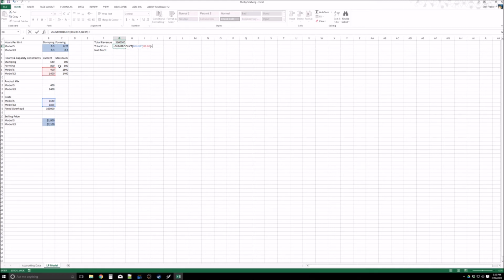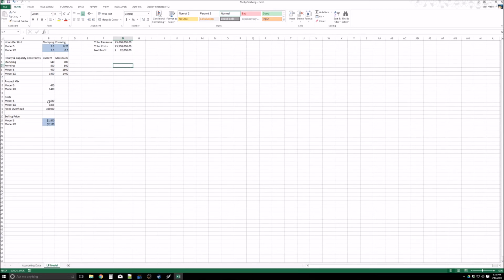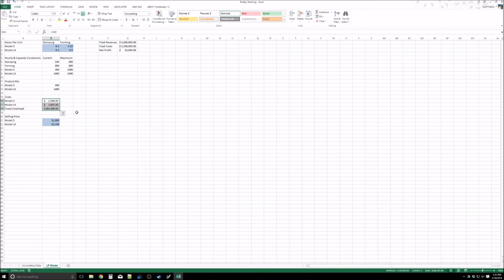So SUMPRODUCT, close parentheses, and then add a plus sign and the fixed cost. It's a fixed cost, so it's going to be that no matter what is being made. It is what it is. And then we just find the difference between the two, and there we have it. That is everything we need right there in front of us. I'm just going to convert all the money figures to dollar signs to make it a little easier to read. And from here, we can go ahead and create the linear programming model.